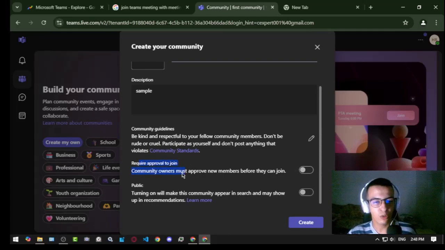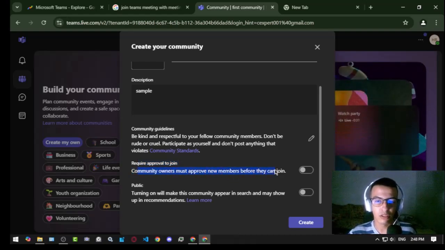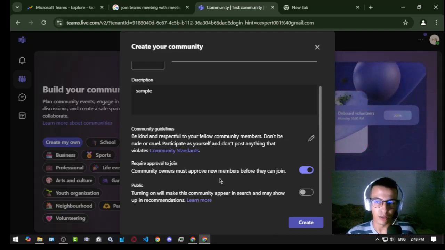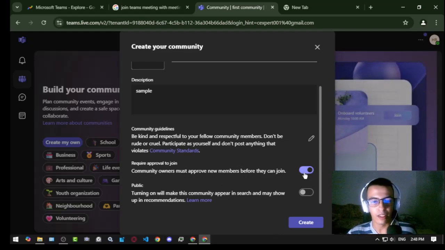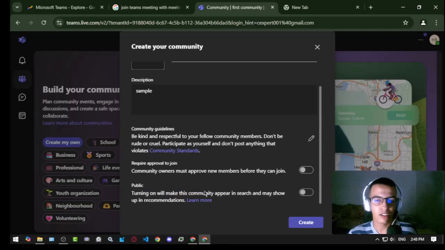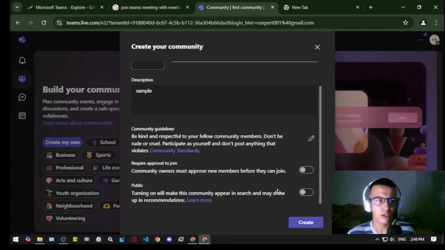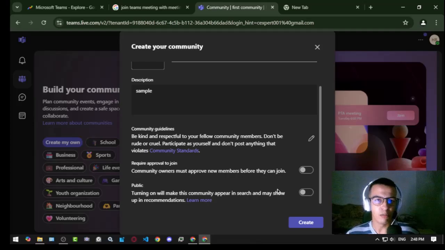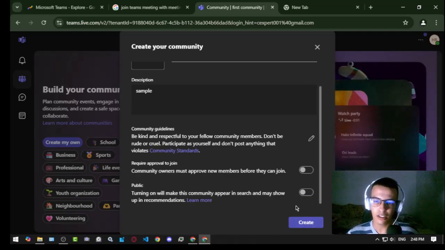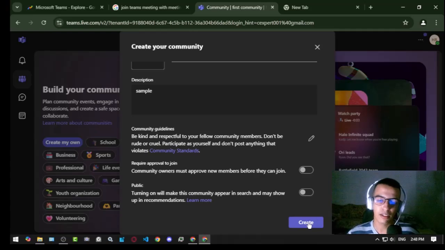Anyways, so this one is require approval to join. Community owners must approve new members before they can join. You can check this if you don't want everybody who gets the link to join. So they have to get the approval. And this last one is public. If you want to make this community public, if you want a greater number of people to join, I think you should make it public. And what if you want to keep it private? Don't click here. And the final thing to do is to click the button create.